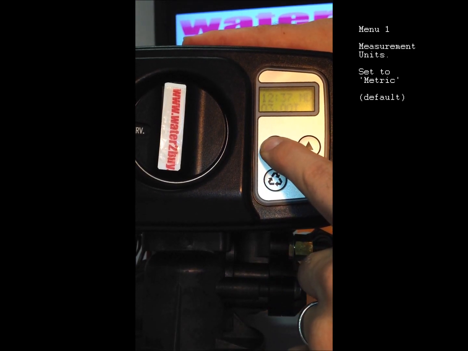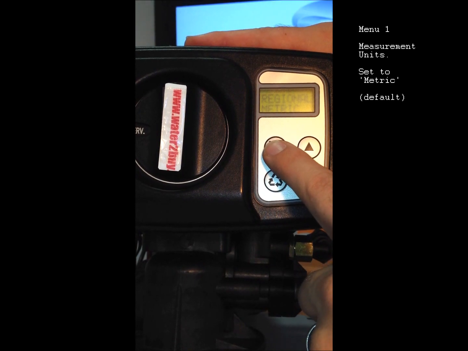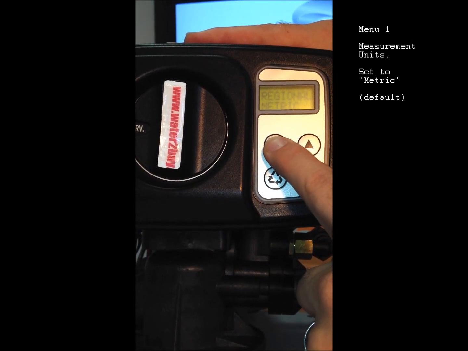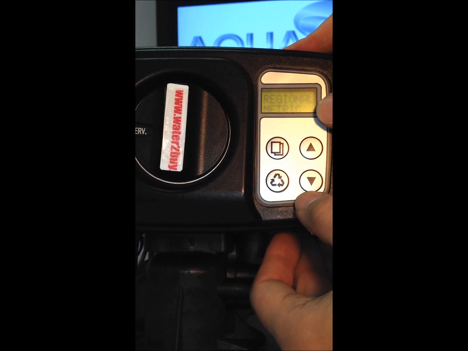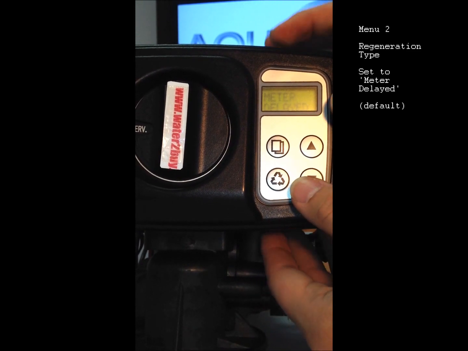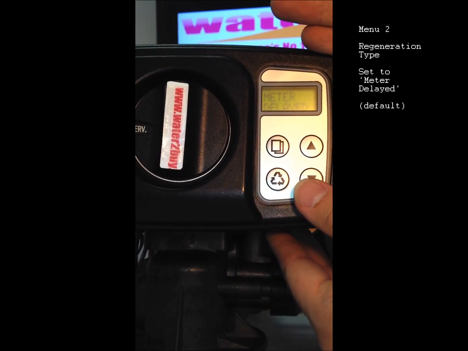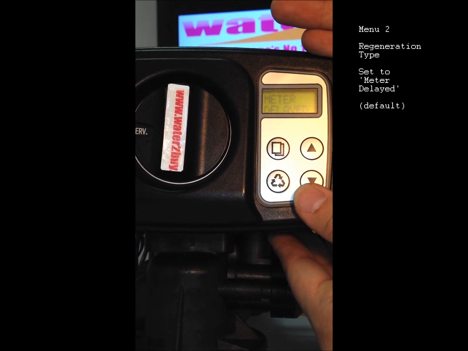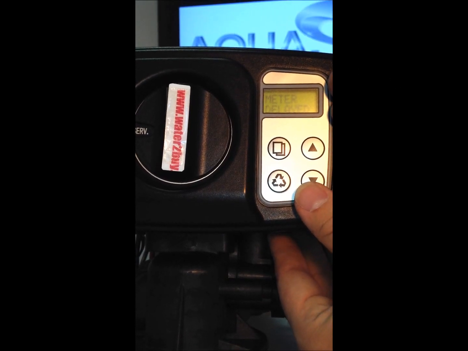Menu 1 is the measurement units. The units are set to metric by default. You can click the down arrow to move on. Menu 2 is the regeneration type. This is set to meter delayed by default. You can click the down arrow to move on.